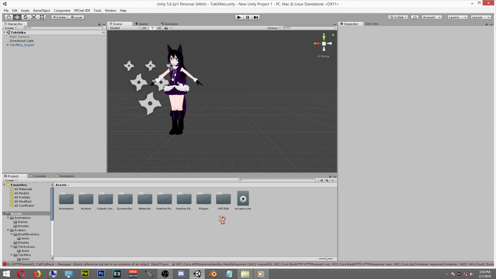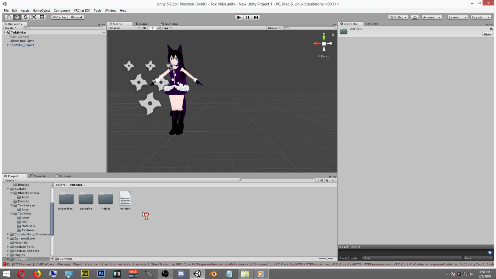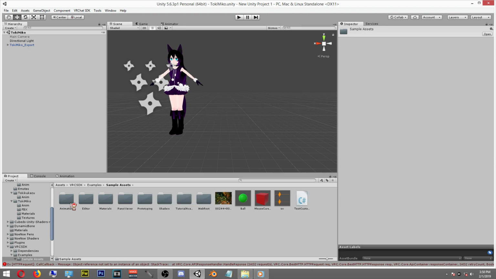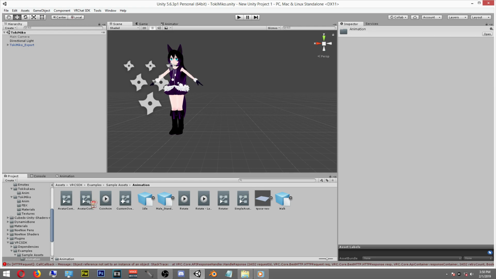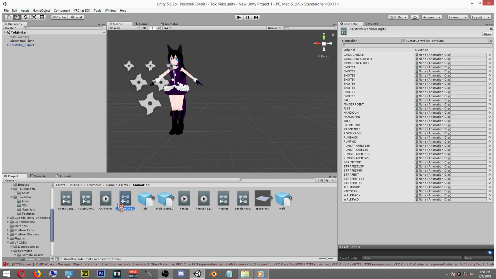So what you want to do is go over to your VRCSDK folder, go into examples and then sample as, and then your animations folder. Once you're here in the animations folder, you then want to locate your custom override controller. Select your custom override controller.